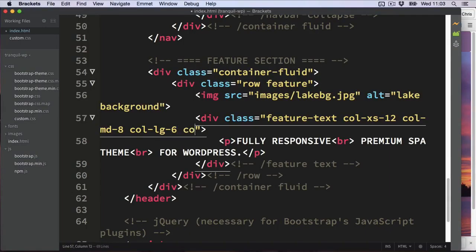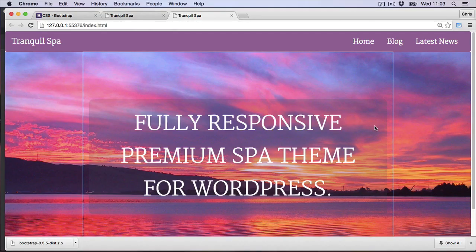And the way we do that is col. So the first one is md, then dash offset. And then to offset it 2 columns, we set that to 2. So let's save that and see if that's working okay. Great, so the 8 column div is in the middle of the page with 2 columns either side now.